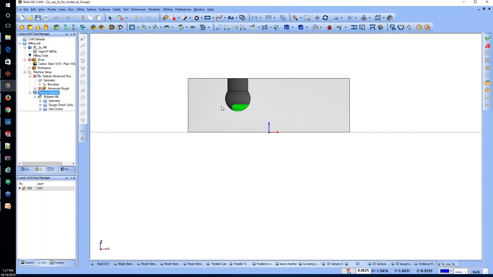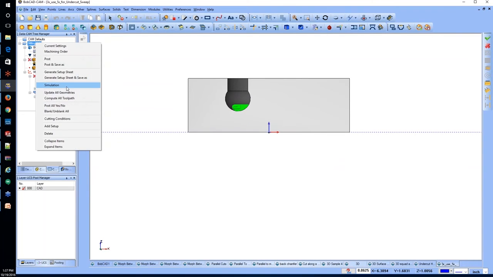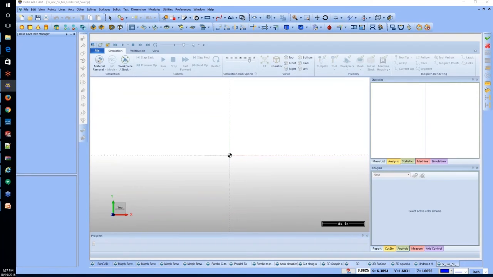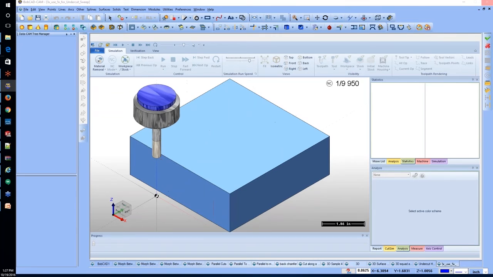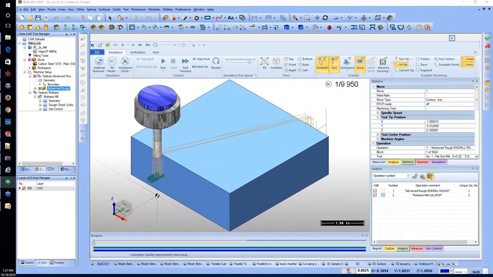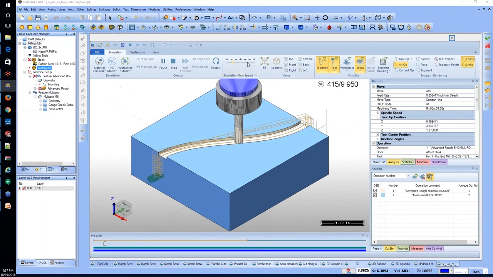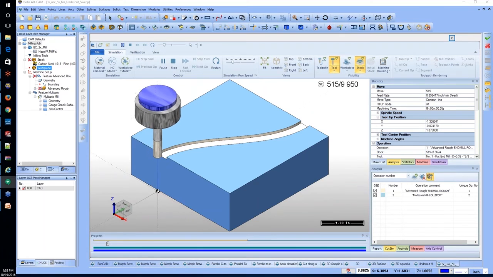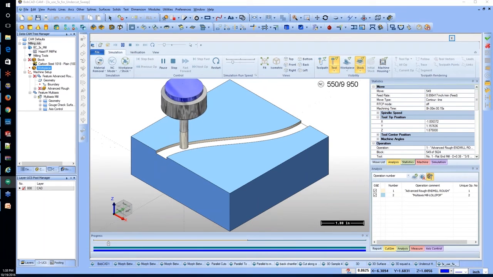Now just so you guys can actually see this, let's launch the software simulator so you can actually see how this thing works and it's running. And we'll go ahead and hit play, slow down, so you guys can actually see it. There it is, just roughing out. You know, you can't get much better than advanced rough. It's a really, really nice roughing toolpath for you guys to use. It does everything it needs to.